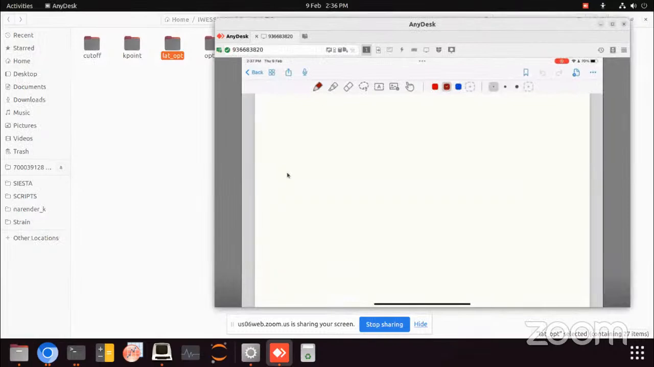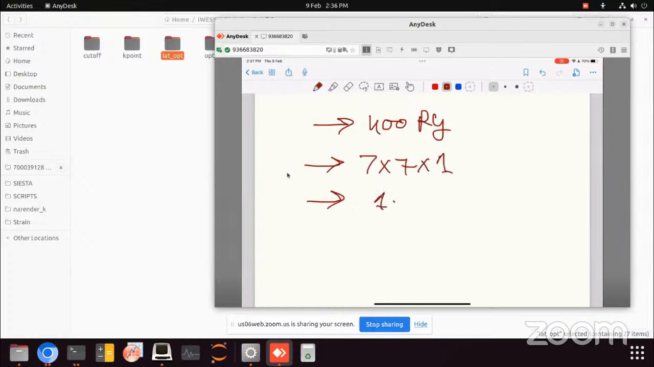We did 3 steps. Mesh cutoff, we found 400 Rydberg, the minimum energy around 400 Rydberg. Then the k-point 7 cross 7 cross 1, and the lattice constant is 1.0 angstrom.